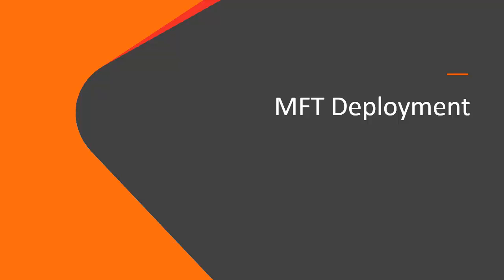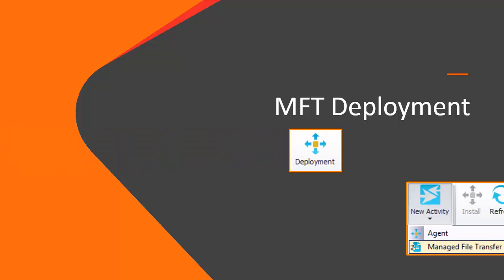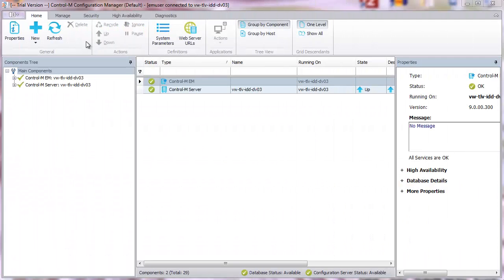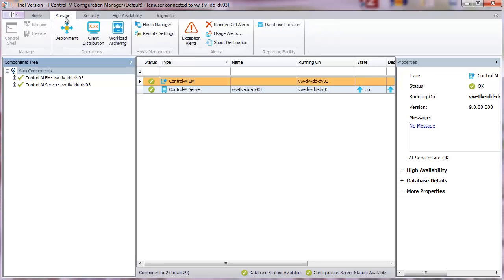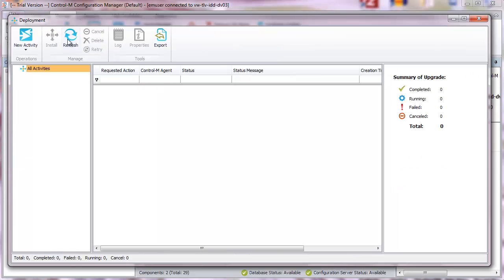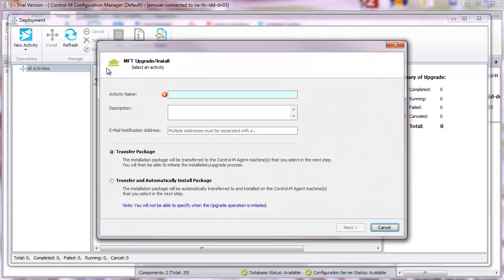Last, let's take a look at how you deploy MFT. In the Control-M Configuration Manager, or CCM, you click the Manage tab and then select Deployment. In the Deployment window, click the New Activity button, select Managed File Transfer, and then select Upgrade Install.